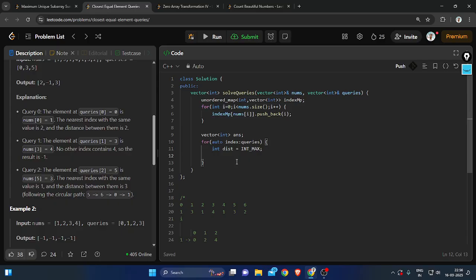So now we want to search this index's position inside this vector, right? So what we can do is a binary search on this, since the vector of indexes will be in sorted order by default. So we can do a lower bound or upper bound search, since the element will always be present in the vector of int, right?